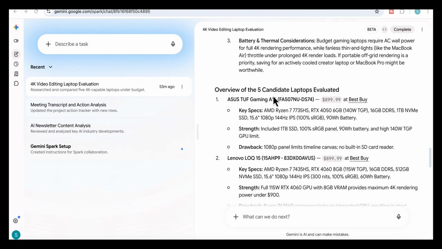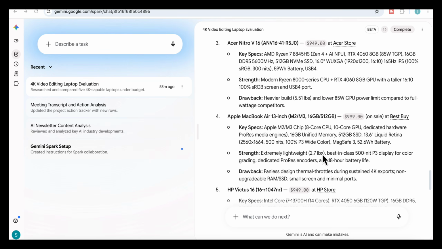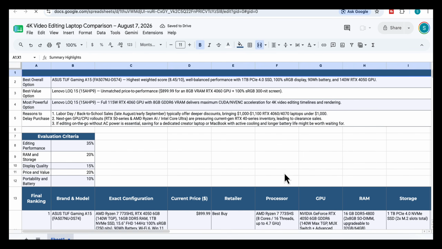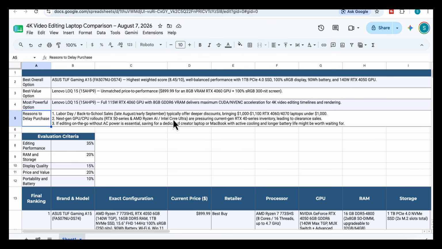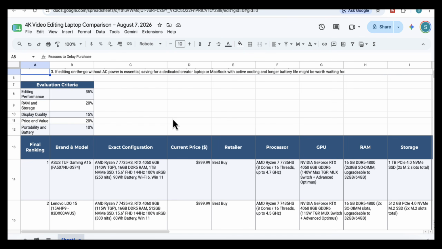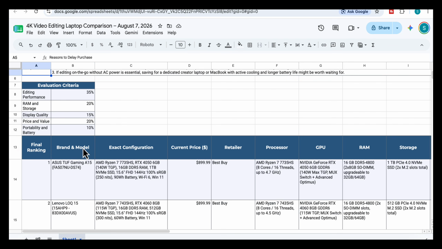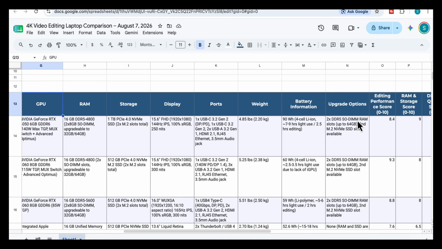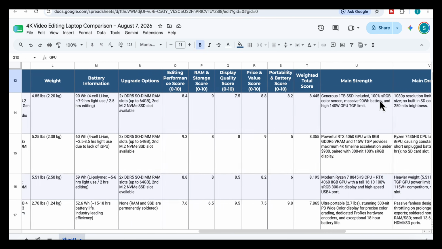Then, in the completed sheet, I can see all 5 laptops ranked and compared in one place. For each option, Spark has included the exact configuration, current price, retailer, key specifications, upgrade options, main strength, main drawback, and product link. It has also scored every laptop against the same 5 criteria and used formulas to calculate the weighted totals and final ranking. So Spark turns a complex purchase search into a clear, transparent comparison that makes the final decision much easier.